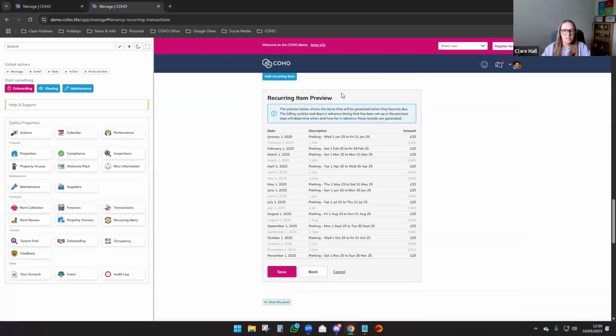Now, what it is allowing me to look at is the reoccurring item preview, which grays out all of the rent payments that are due. And it is, as you can see, slotted in all of those parking due records or reoccurring item due records. So I can just glance down this, make sure that everything is actually okay, and click save.